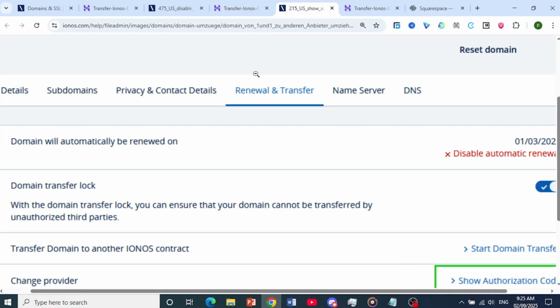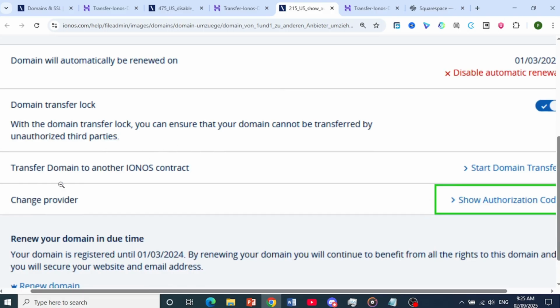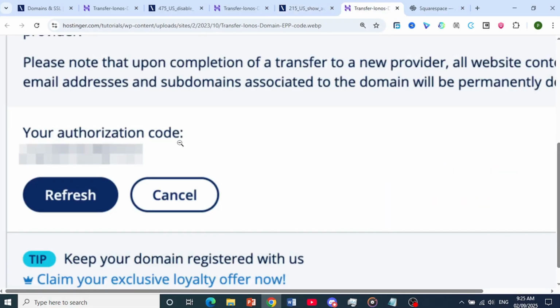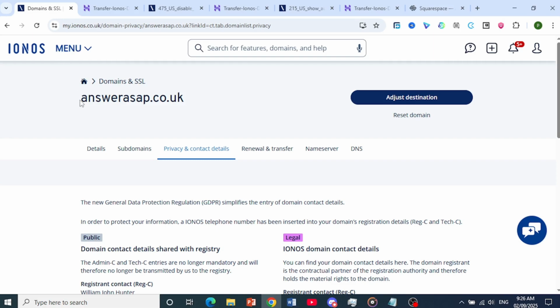And then what you need to do is go back to renewal and transfer, and then you should see right here change provider and show authorization code. So you go ahead and click on this, and then you'll get your authorization code. I want you to just copy this. You'll be using this later. Now you just take your domain, you can just copy this.